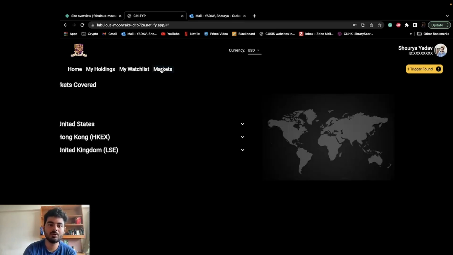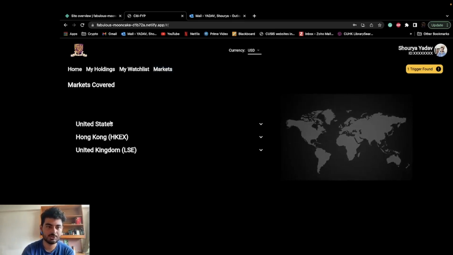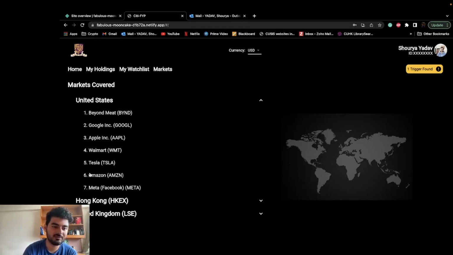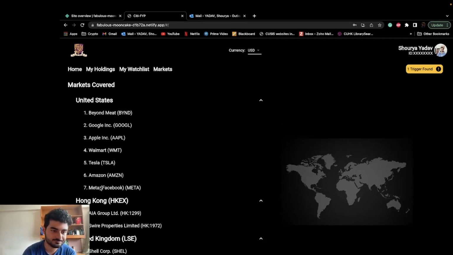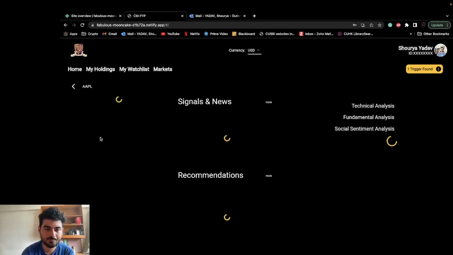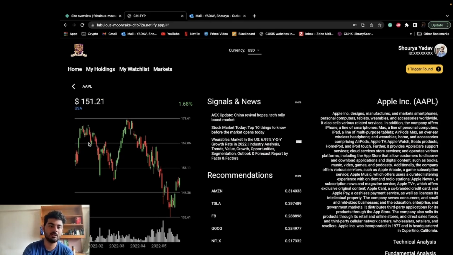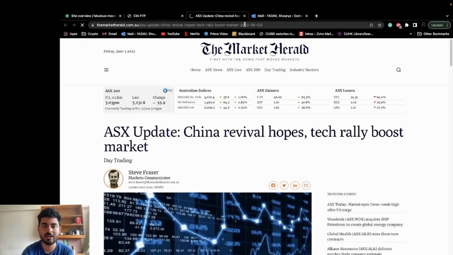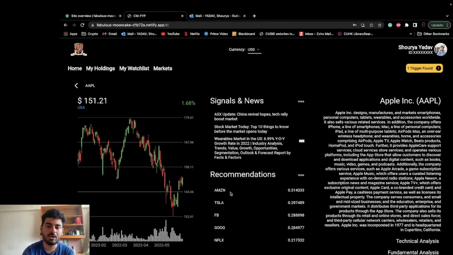So lastly, if we go to markets, we can do research about this. The markets that we're covering right now are United States, Hong Kong, and United Kingdom. As we can see, the stocks that we currently support in United States are these many. If I click on, let's say, Apple, I see the live market data over here. We see the signals and news. For example, if I want to see the news, I can click over here and I'm automatically redirected to the page.